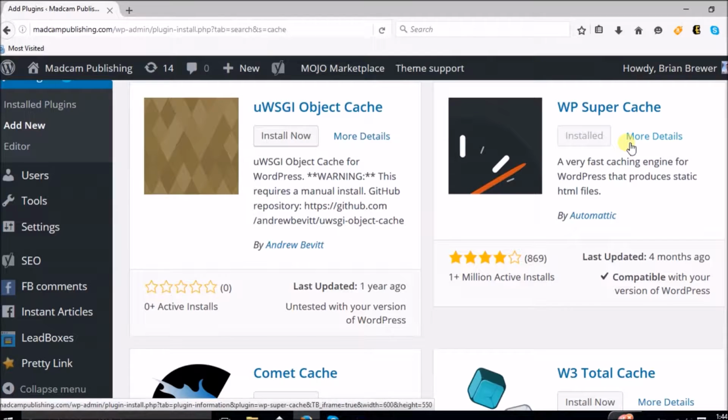So here's the one we're looking for, WP Super Cache. As you can see, it is already installed for me here. There's over 1 million people using this plugin. It is compatible with our version of WordPress, and it was last updated 4 months ago. So those are all things that tell me this is a great plugin, everything's working properly. Go ahead and do it. So yeah, you would click the install button.